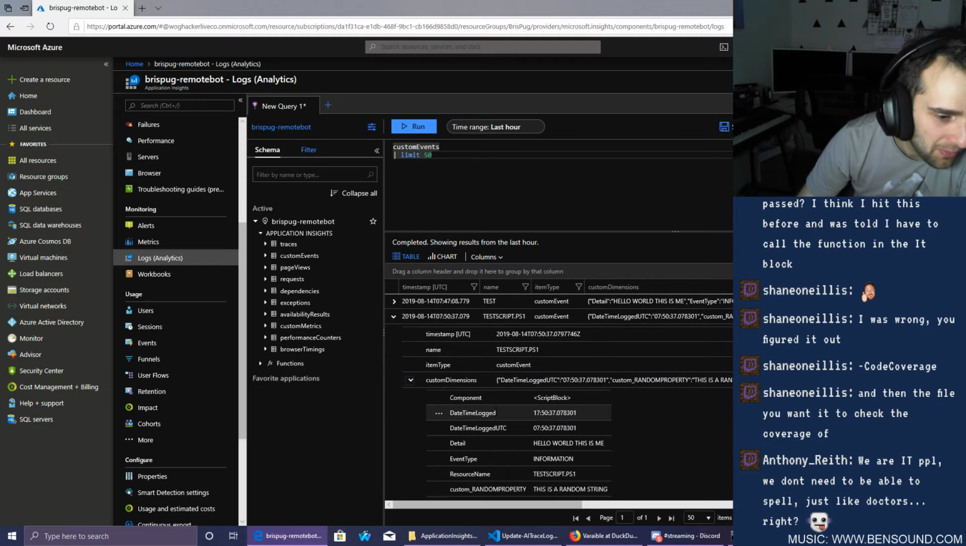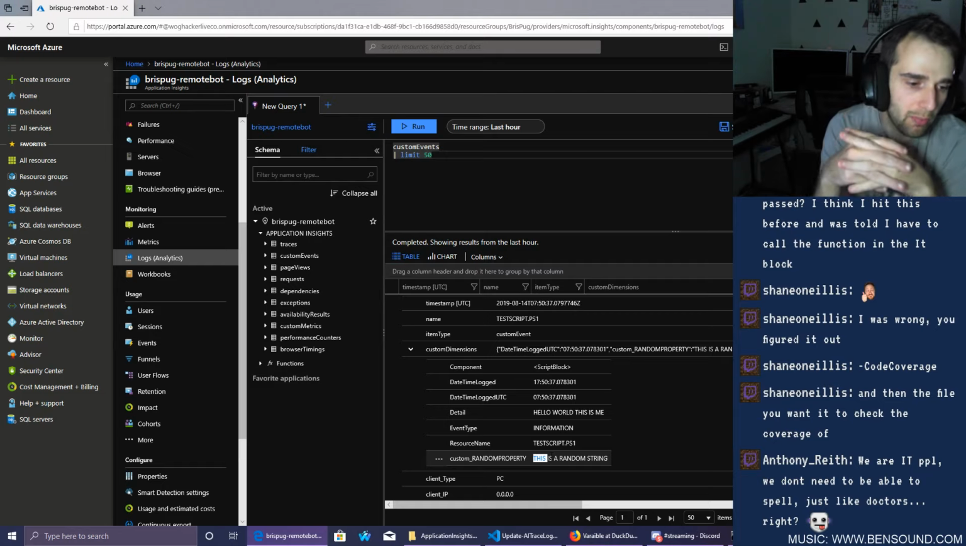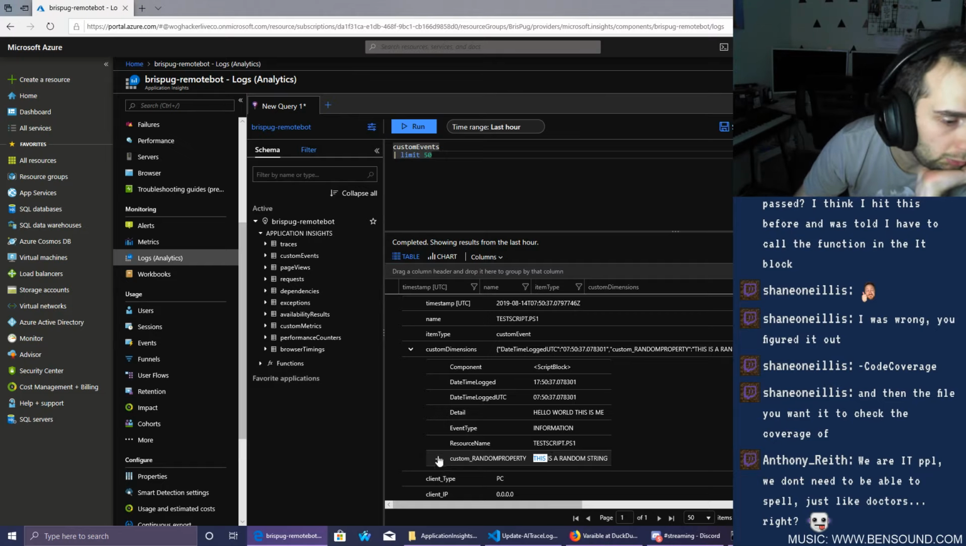So component, database, resource name, custom random property. I passed that custom property and it created a custom random property, which is quite cool.